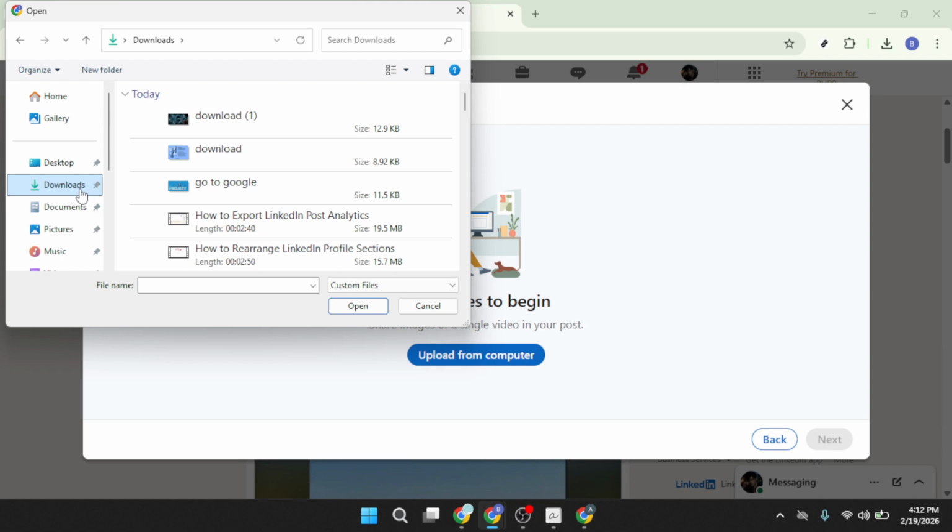To add multiple photos at once, hold down the Control key on Windows or the Command key on a Mac while clicking each photo you want. If your images are lined up in a row, you can click the first one, then hold Shift and click the last one to select the whole range.